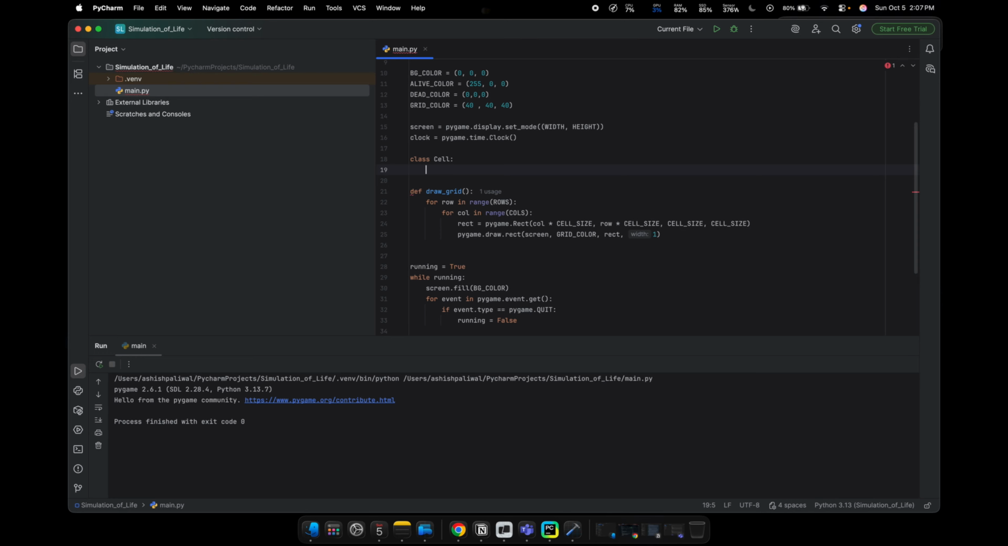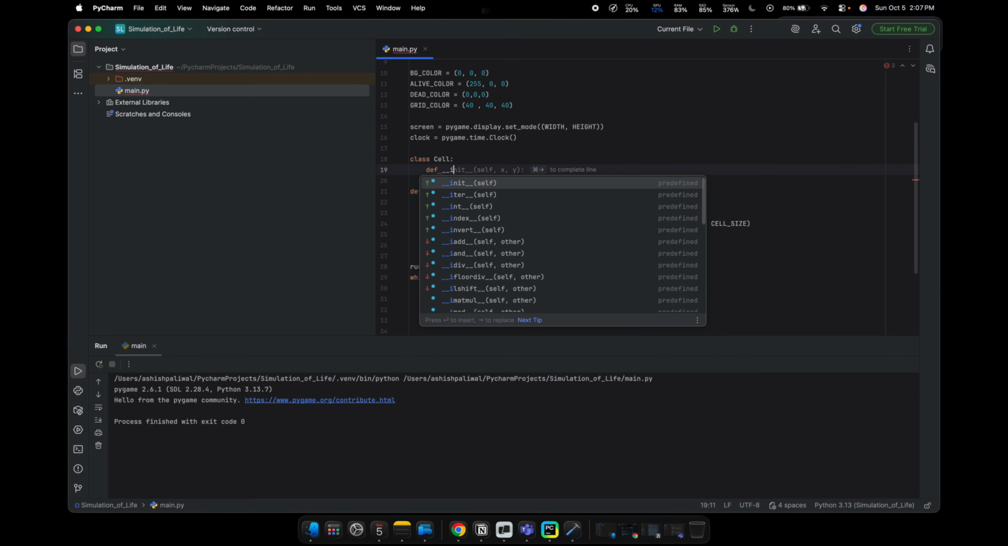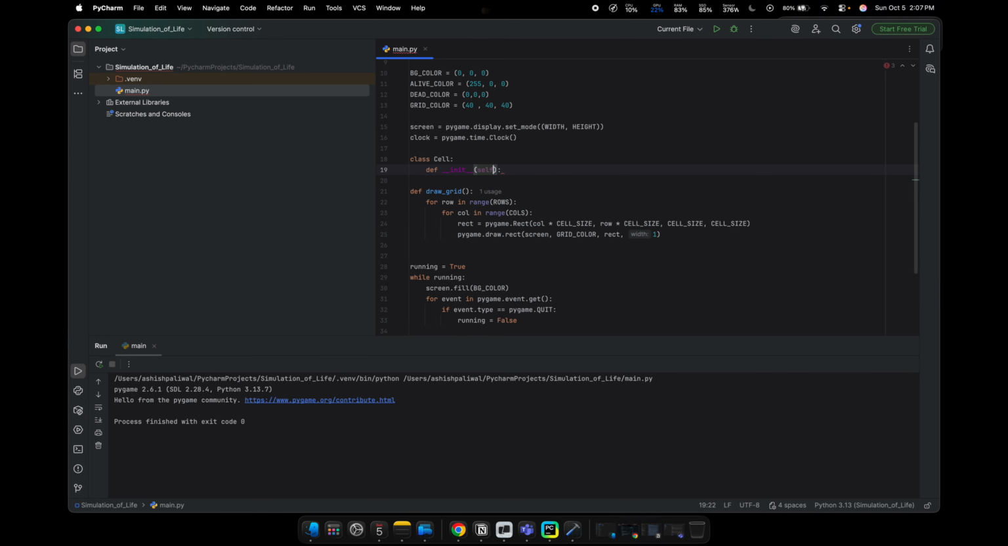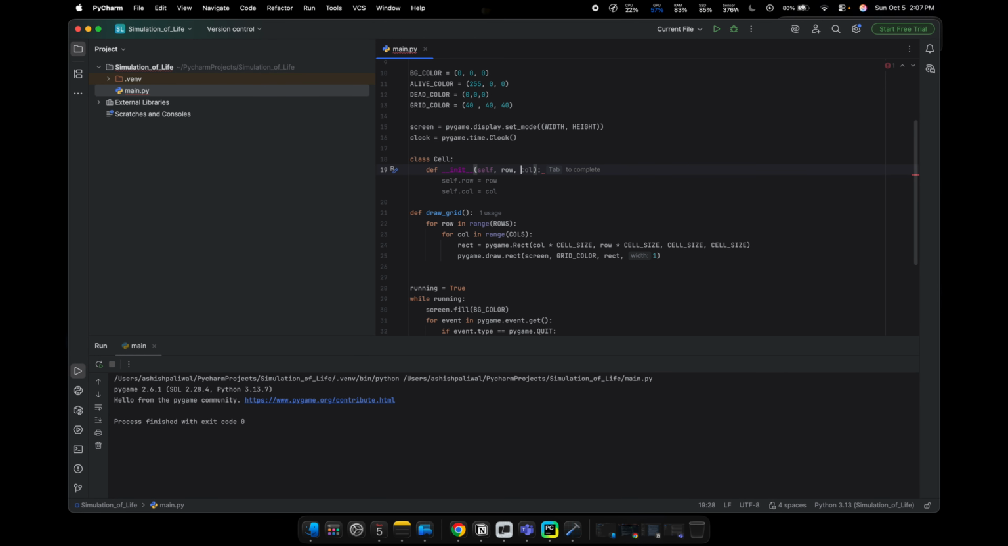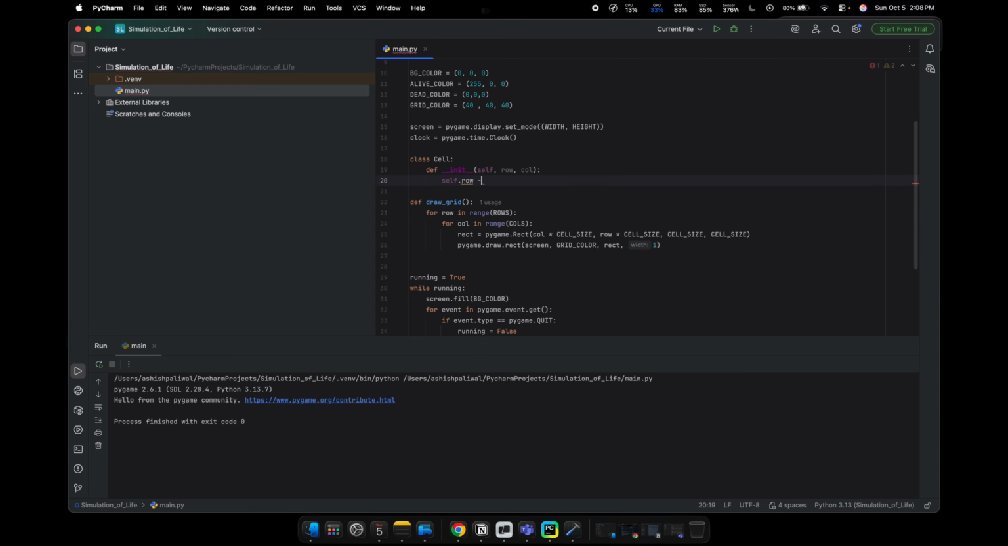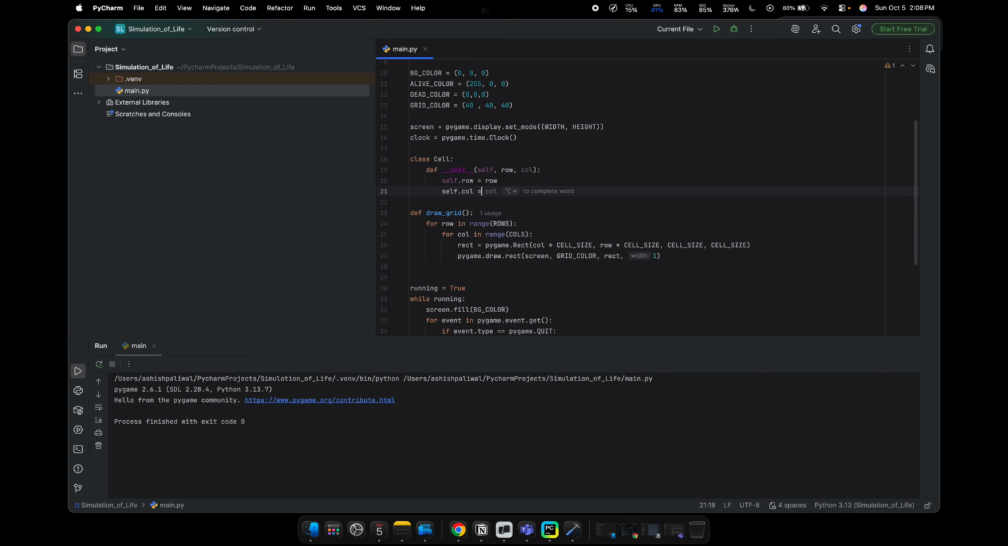Okay, so now each class needs to have an init function. So I'm going to write def __init__. Now you always need to pass self, but I'm also going to pass the row and the column. Using the row and the column, you can uniquely identify each cell, because you can't have two cells in the same row and column. So now I'm going to set self.row equal to the row that we passed in here, and also self.column equal to the column that we passed in over here.